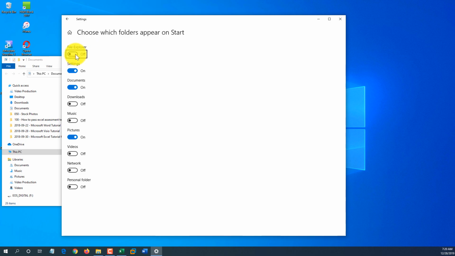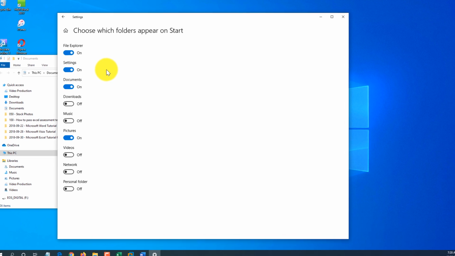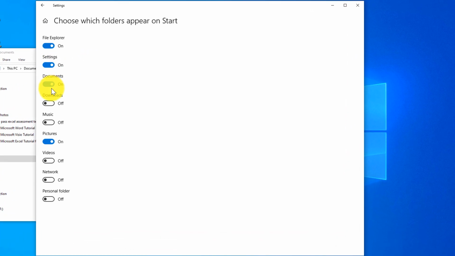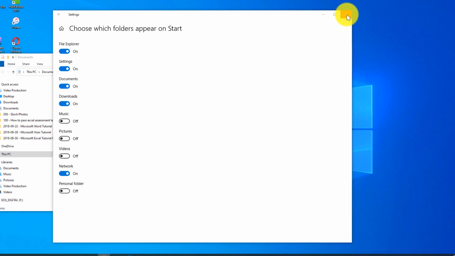For example, I would use File Explorer. That's what I use very frequently. Settings, documents. I also look at downloads, but I rarely use it. I look at music or pictures or videos. I might add network, and I do not use personal folder. Obviously, your list might be different, so make sure to choose options that you would use most frequently.